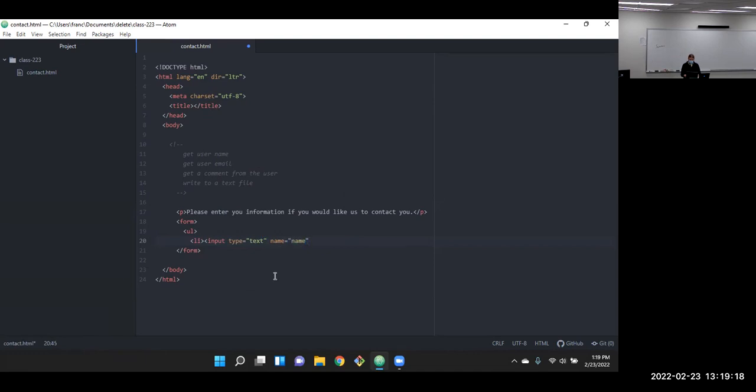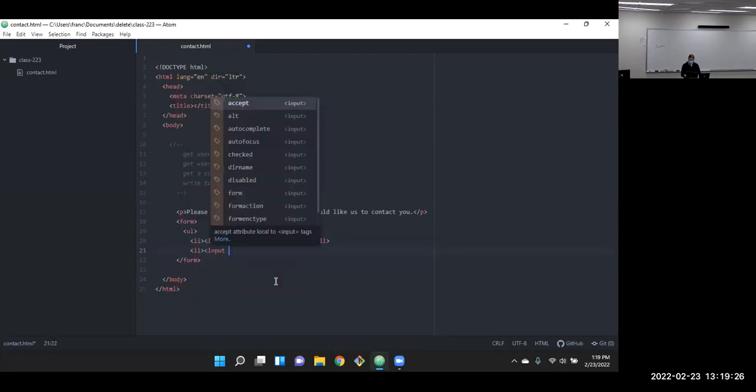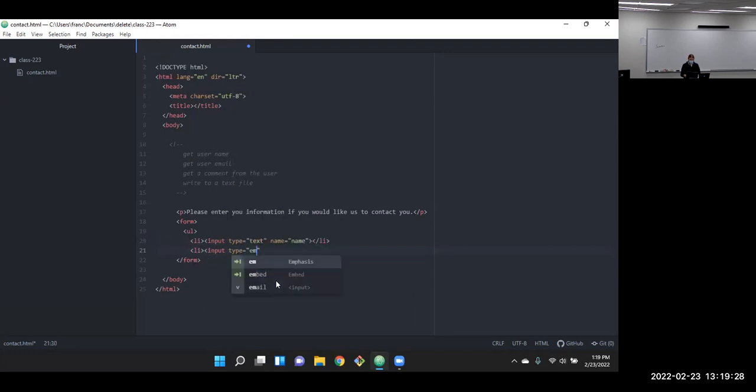I'll just call it name. That's a good one for it. Then do another one with an input type equals email. Name field, email is a good name for it. Make it easy to keep track of once we get it over to the script.